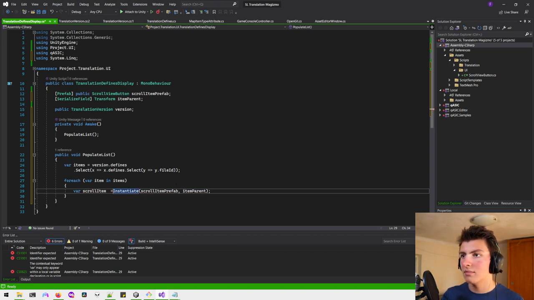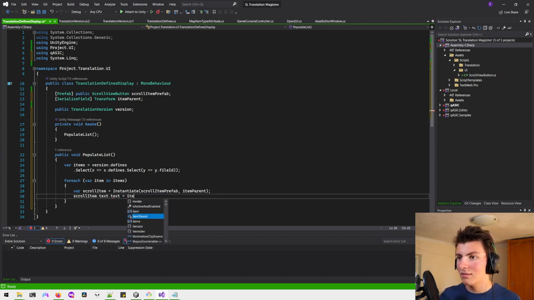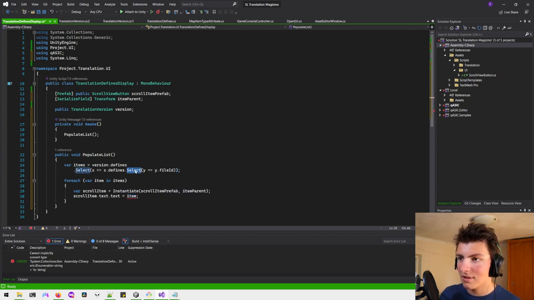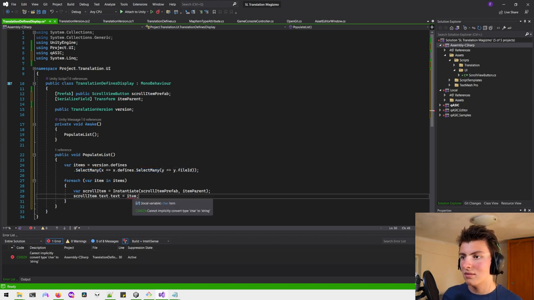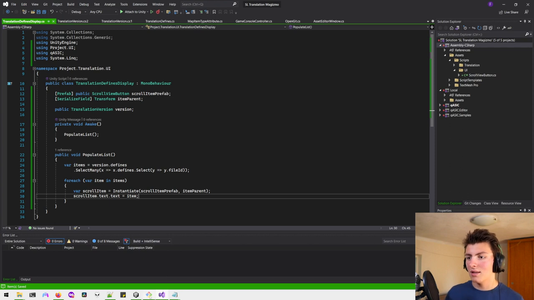Var scroll item. Now in the scroll item, we'll go to text, and then we will change the text to, well, the item. What is this? String. What did I select? Oh, hold up, select multiple. Select many, and here we also do select many. Oh, did I mess up once again? I'll just select. Okay, yeah, now it works.